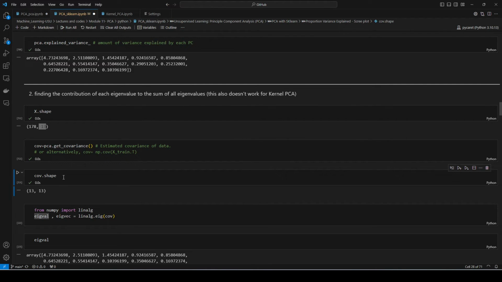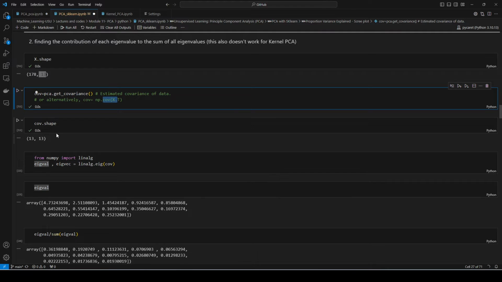And by the way, this is a built-in method which comes with PCA. However, for Kernel PCA, there's no get_covariance. You have to do it manually. From the NumPy package, you can do np.cov, and then whatever X you have, you have to transpose it. So again, we probably don't need to do X_train. We will do X.T and then just the covariance matrix. We have the covariance matrix here.